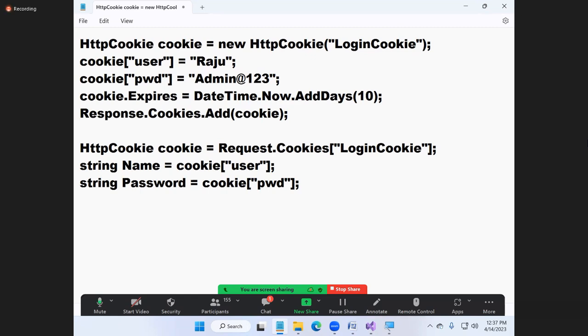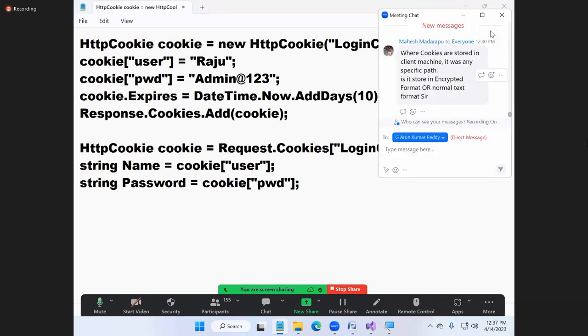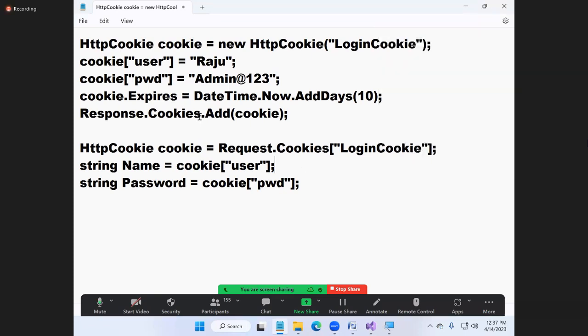Sir, I said 10 days, but the cookie is destroyed. You only deleted the browser history, because the cookie is in your control. Client machine means client control. You clear the browser history, then automatically your cookies are going to be destroyed. They won't persist for a long time. Is my point clear, all of you? So by default, they are in memory. If you want to make it persisted, you are required to use this statement, cookies.expires.